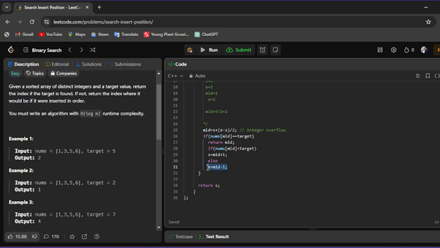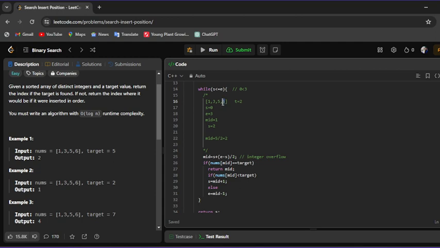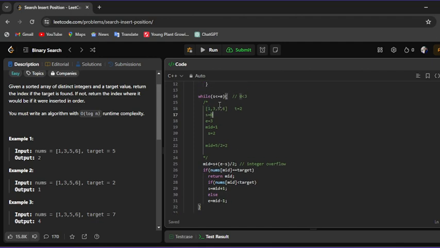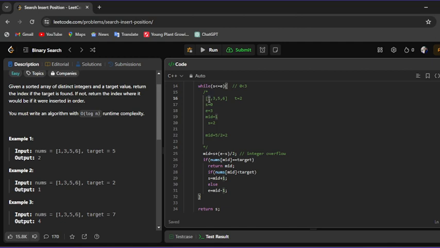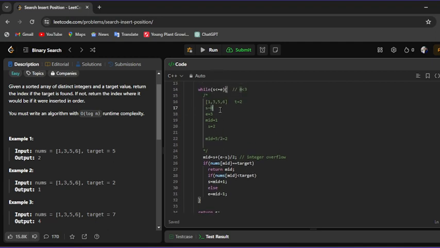Then we come to this position: end is equal to mid minus 1. Where is end present? End is at the last index, the third index. When I do end is equal to mid minus 1, end points to 0. And start is also at the 0th index. You can clearly see that start and end are both at the 0th index.